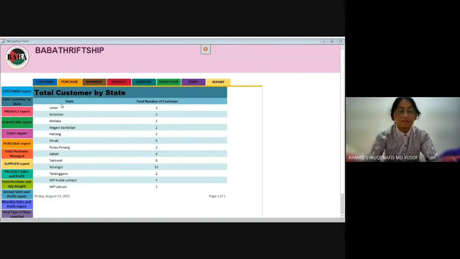This is the total customer by state, and what can be extracted from this report is the number of customers that buy from the shop from these particular states. For Perak, initially there was 4, but because there's a new customer, which is me, it adds up to 5.